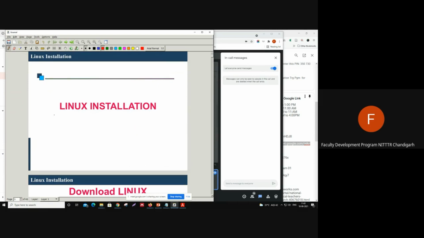So how many among you have already installed Linux? Either you can unmute or reply on the chat box. How many among you have installed Linux? Sir, 1, 2. Okay. What about other students? Which distribution have you installed?